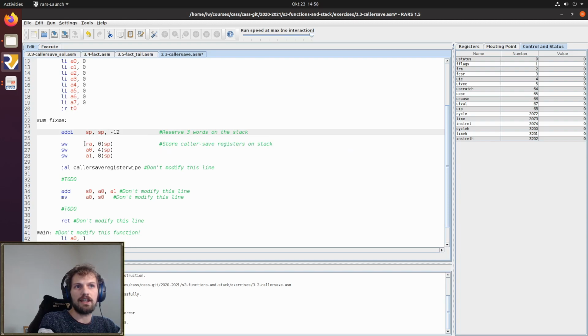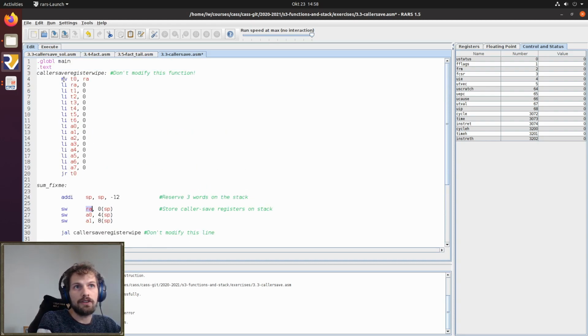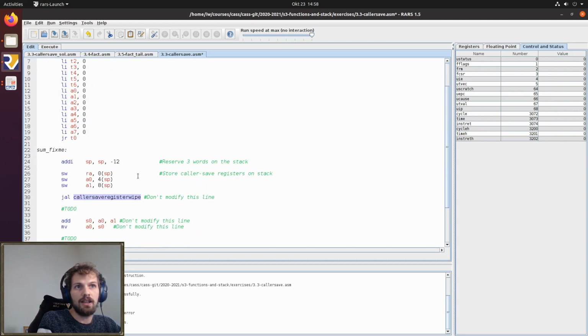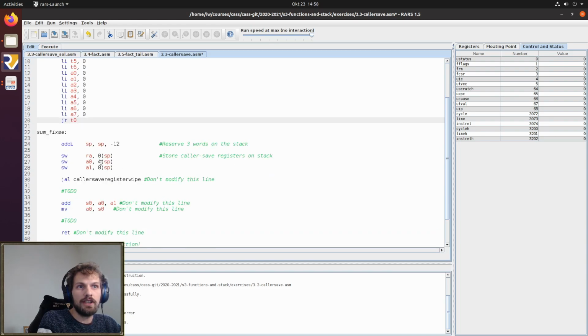We reserve 3 words on a stack. We save return value A1 and A0, because those 3 we will need afterwards. RA is very important. RA, again, is a caller save register. It will be overwritten here, and also by the JAL. So you need to save it.